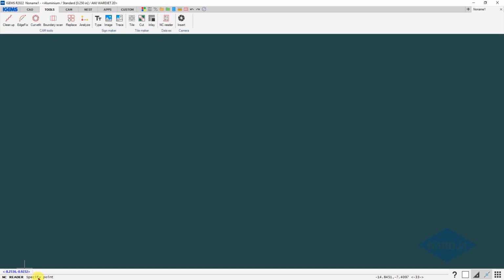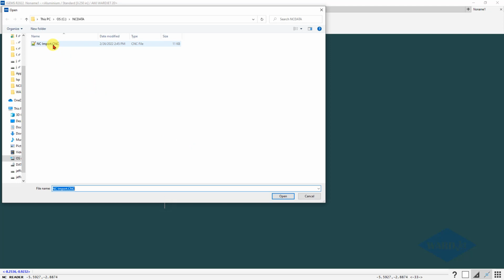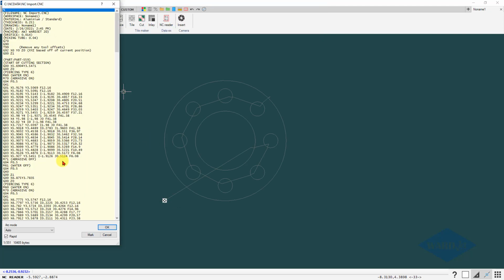Down at the bottom it'll prompt you to specify a point where you want to insert your files, so you can just left click where you want that to be, choose your file, brings up a preview window, you can click through it if you want. You can do things like down here there's a mark option if you want to mark things like maybe start points for lead-ins or origin points. So if I click on mark, it'll put a little point there. Come down to here, if I click on mark, it'll leave a little mark at the start of the lead-in point.